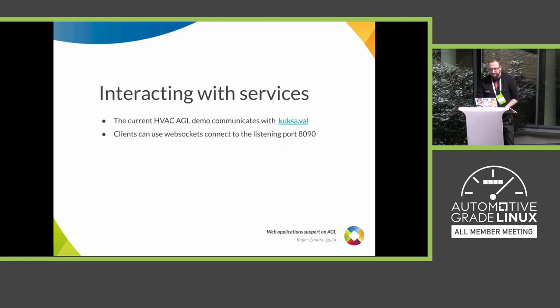And currently, we have some options to interact with services in the AGL platform, and most of the demo applications are communicating with the CookSa server. If you want to know more about CookSa, there were some nice presentations about it yesterday. You can check the recordings.